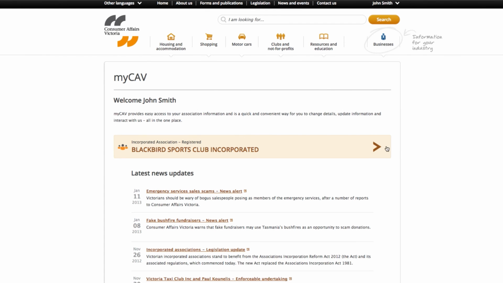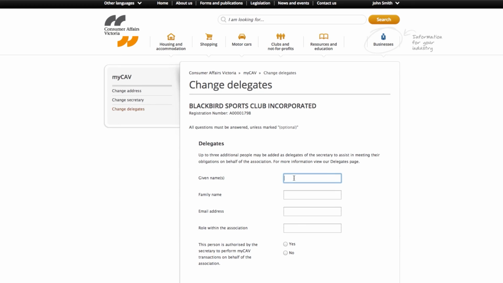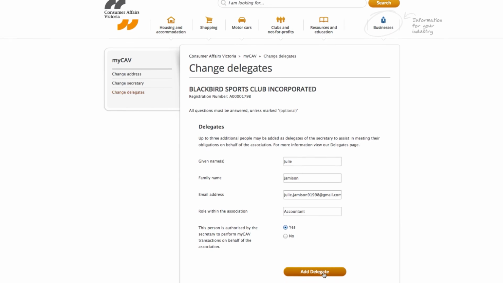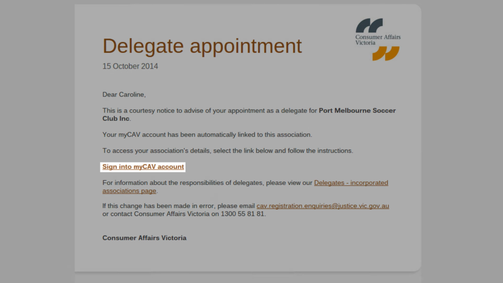Delegates must be authorised by the Association's Secretary. Up to 3 delegates can be authorised to help the Secretary. Enter the details of the new delegate and tick whether the new delegate has been authorised by the Secretary. Select Add Delegate. An email confirming the appointment will be sent to the new delegate and will include a link to create a myCAV account.